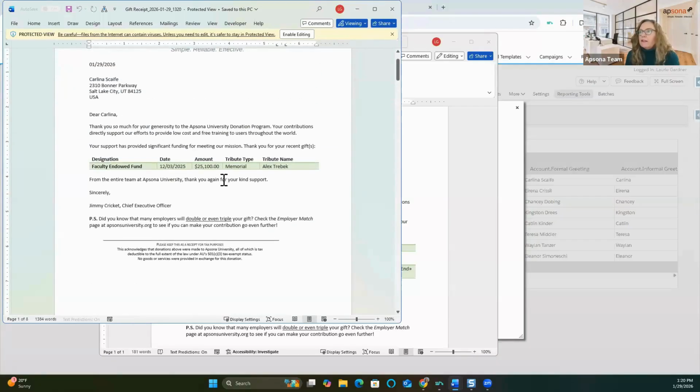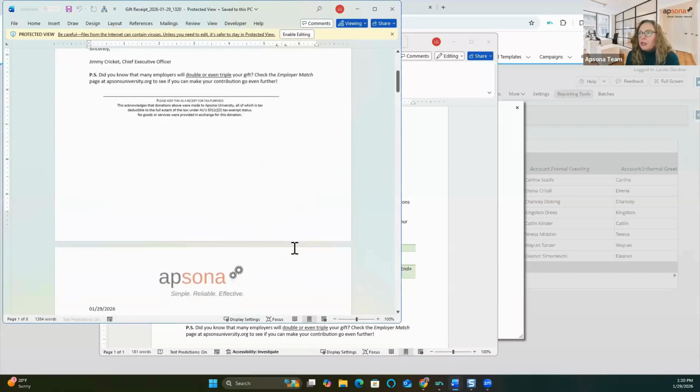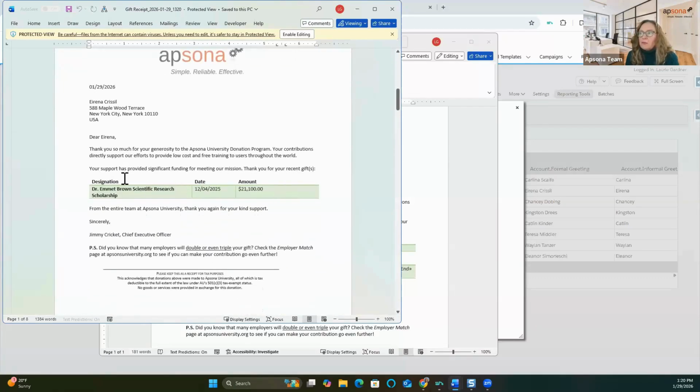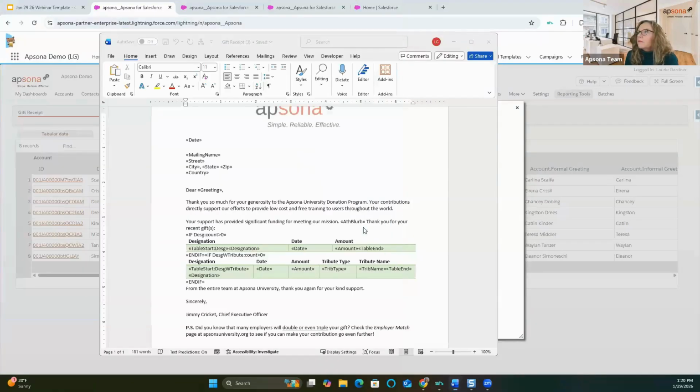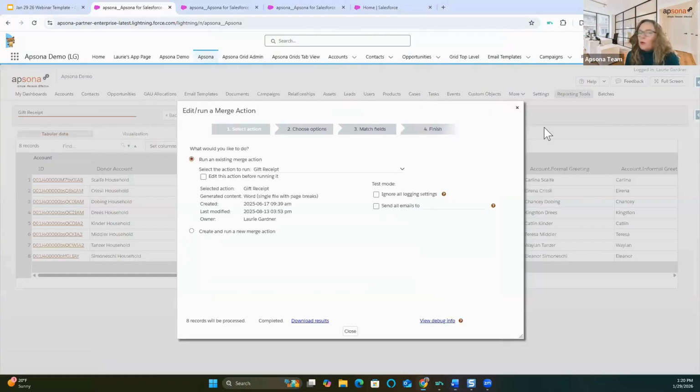Let me see. Oh, yeah. So here's one. This first one has a tribute, so we see the extra columns for the tribute information. But then the very next one, it's a completely different template. Those columns are just not there. So that's another way of handling sections of the template that you want to show or not show. Thank you very much, Lori.